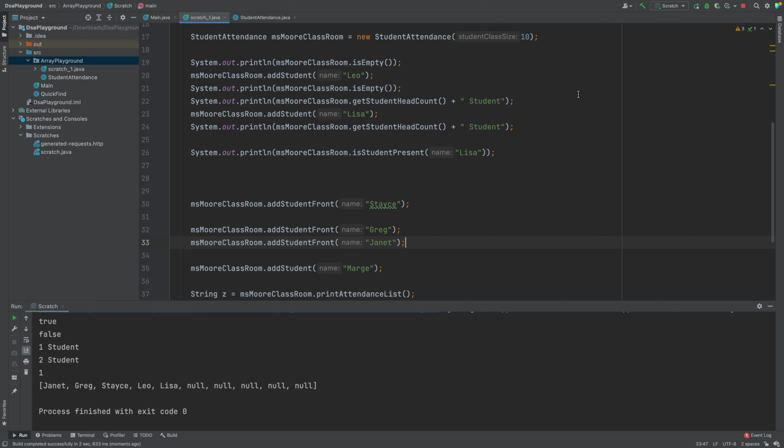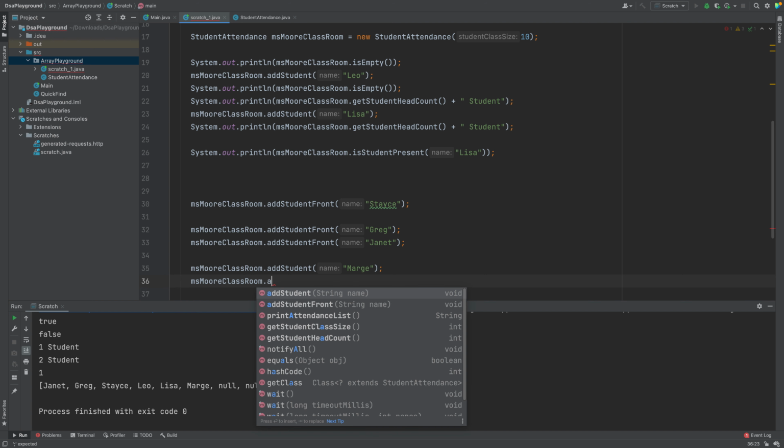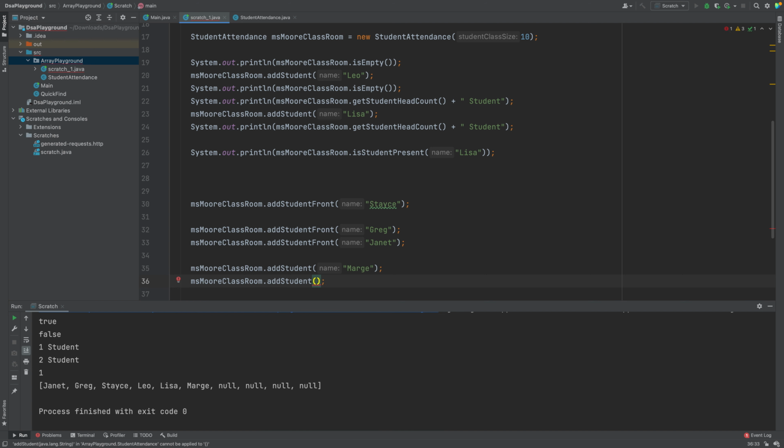Marge. Weird name I'm coming up with. Should come with errors. I don't know what's gonna happen. Look at Marge in the back. And then add student. Just regular add student. Put Jason. Now, Jason's added to the back.